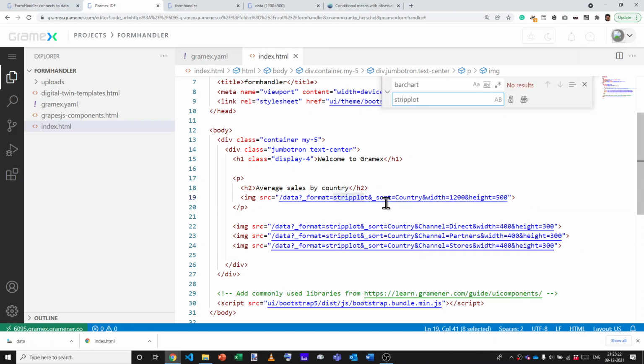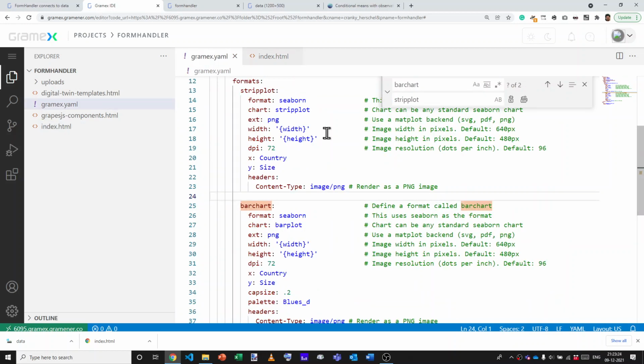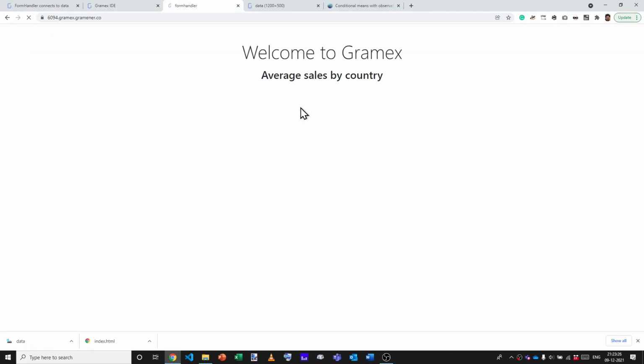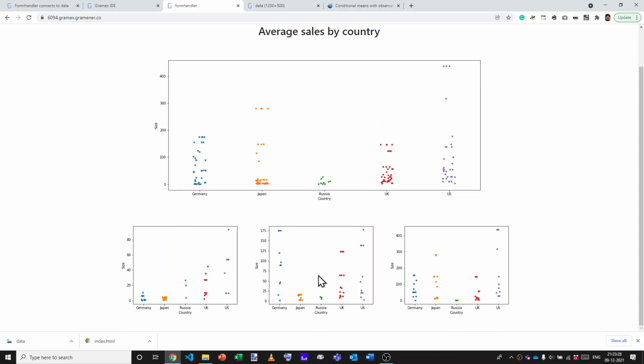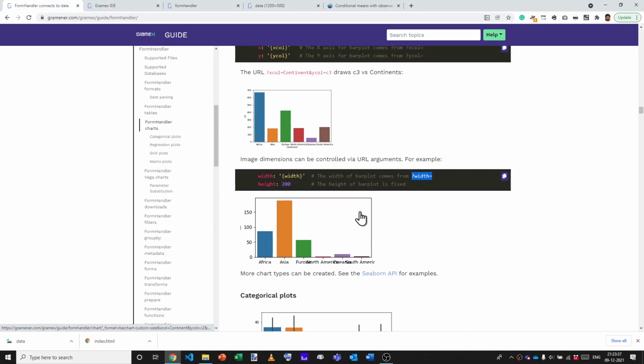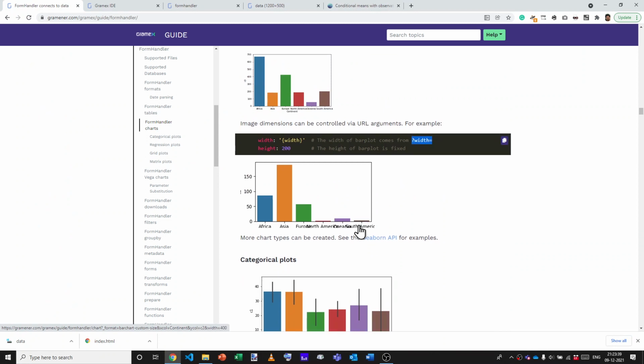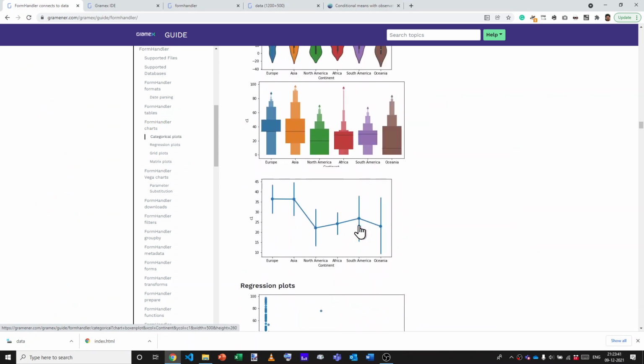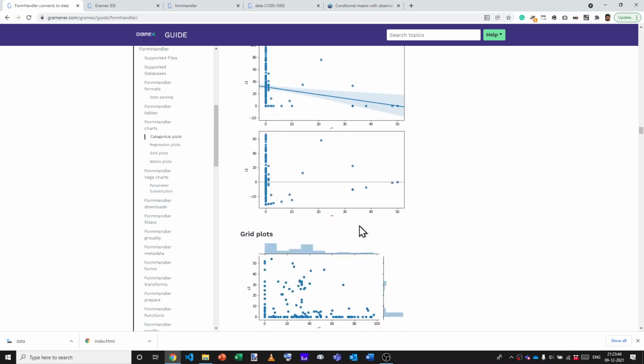Let's go back and change the images. Let's search and replace bar chart with strip plot. Did I get the spelling right? Strip plot. Yeah. And see the result. And we now have four strip plots, one for overall and one for each of the genres. This is a quick overview of how you can use Seaborn to create a variety of different kind of charts, and you can try these out.